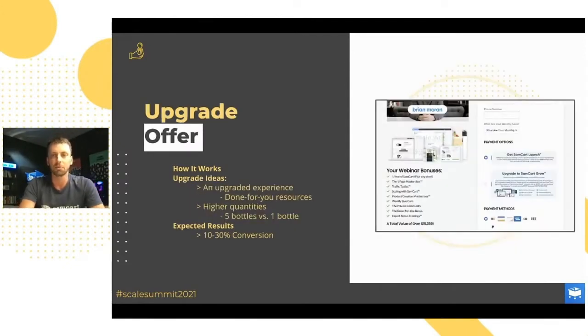The other one is called an upgrade offer. In this case, this is a screenshot from actually one of our Samcart pages. We have 3 plans: a launch plan, a grow plan, and a scale plan. It's $49, $99, and $199 a month. So when we are selling our launch plan, we will typically have an upgrade offer that says, hey, I know you're about to sign up for Samcart launch, but we have these other 2 plans that you could upgrade to if you want more features.